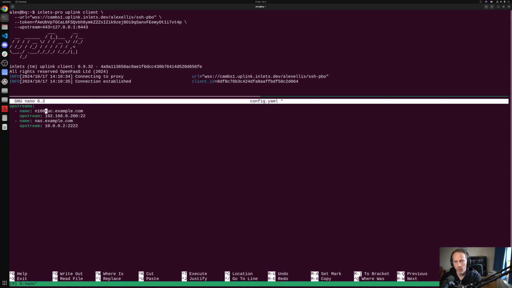So we said n100.inlets.dev is going to go through to, I believe it was, find out real quick. And the port will be 22 if that's where you're running SSHD. So this is 22. If I was running SSH on an alternative port on my local network, I could put that in here as well. And then we want the Raspberry Pi. And I believe that's .18.